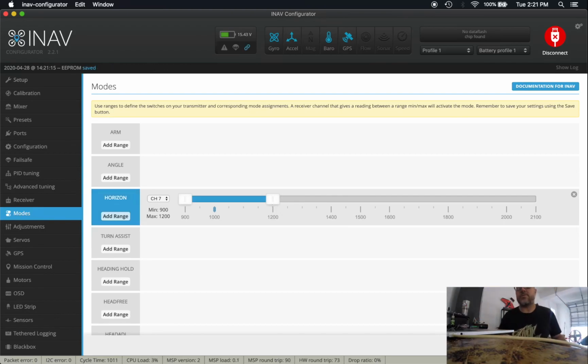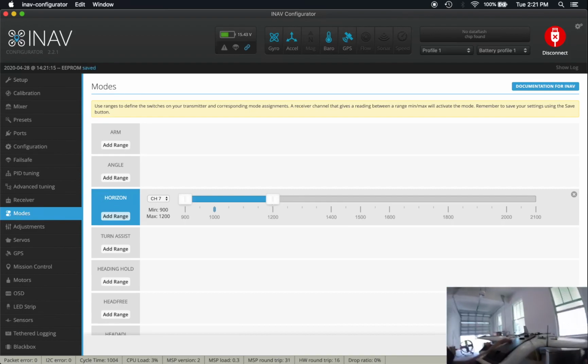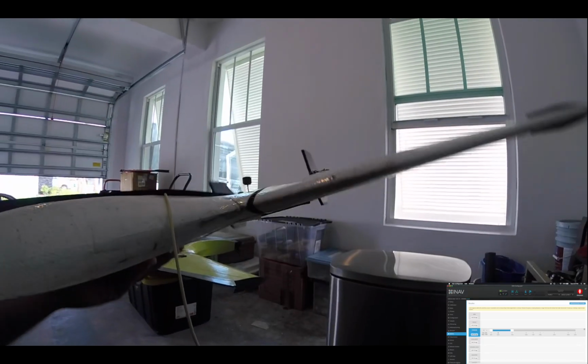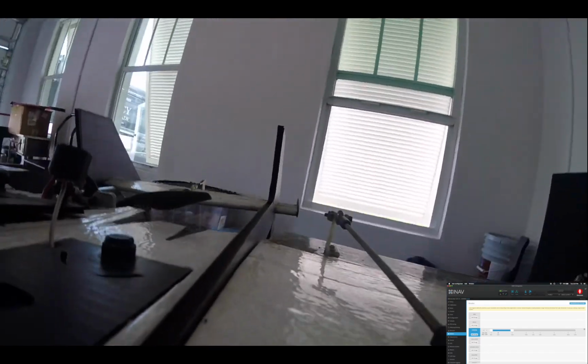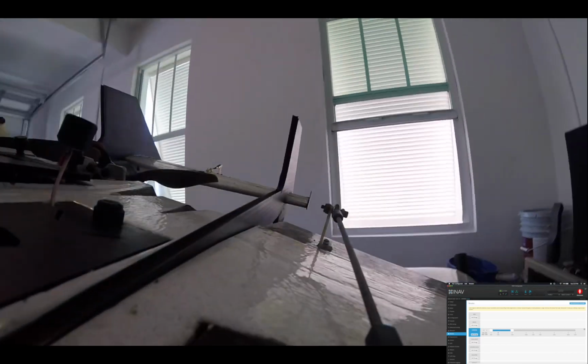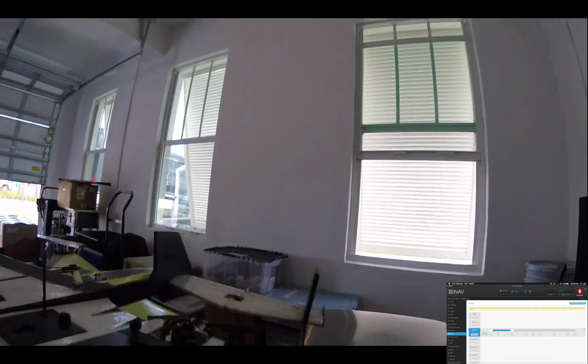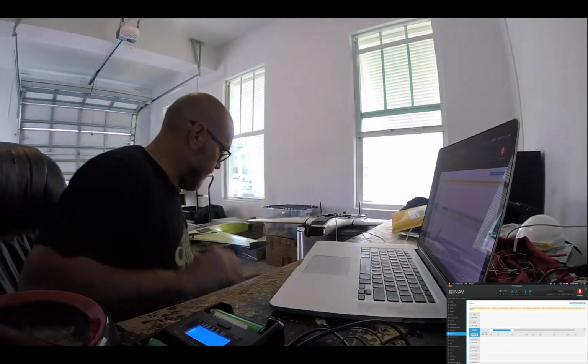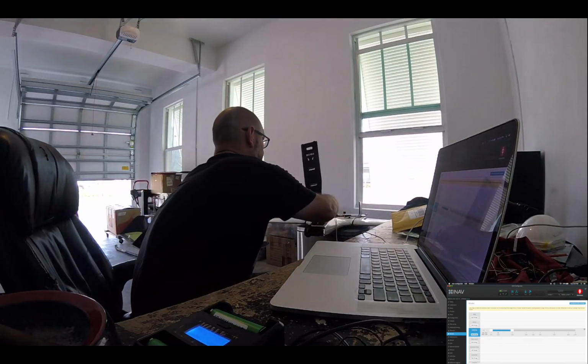So now with my radio still on, it's in horizon mode, because I can see the servos moving a little bit, but they're not moving too much. Not moving too much at all. So here's actually what you do. There's a couple of commands. Actually, put you right there. I'm going to unplug for a second.